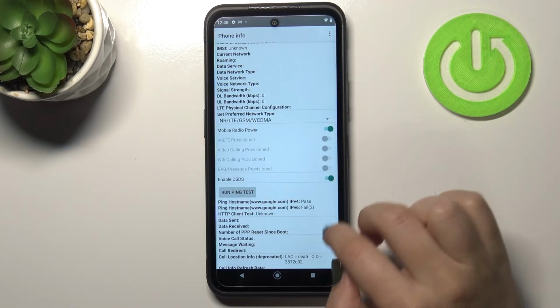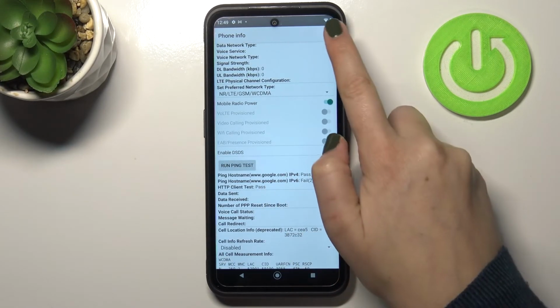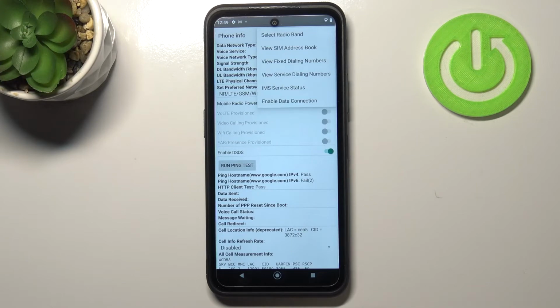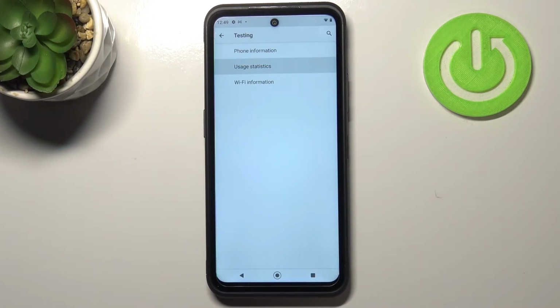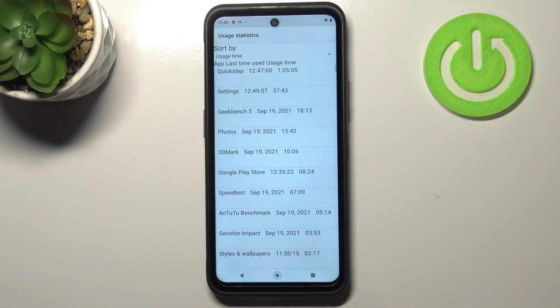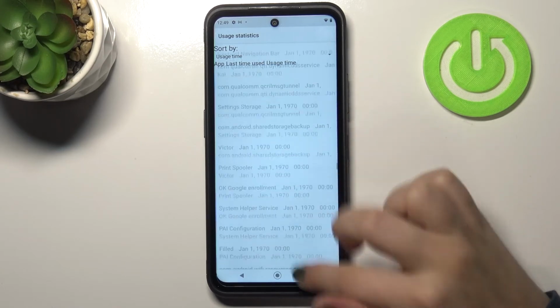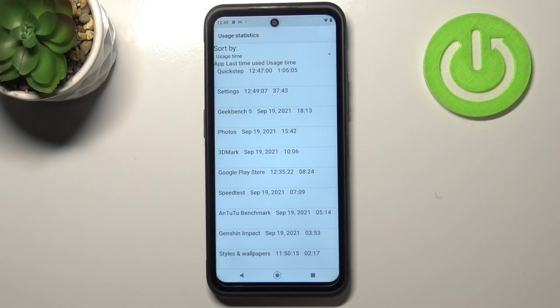What's more, we can run ping test here, and here we've got the results. After tapping on the three dots icon, you can also view service dialing numbers or enable data connection. Let's get back and let's check usage statistics. Let's tap on it. And here we've got the list of all apps and actually the processes which are right now on this device. Right now they are sorted by usage time.